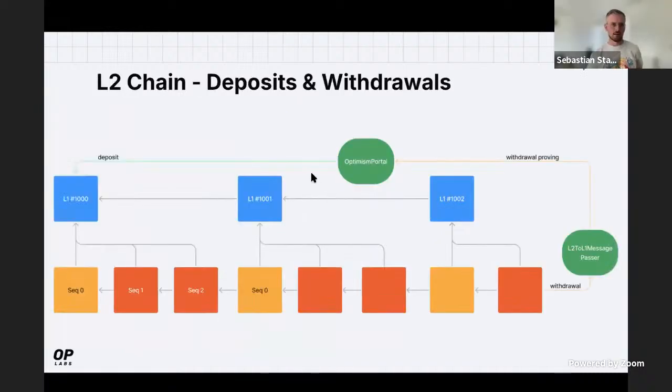Sure. All right. So now let's look at the deposit and withdrawal flow. So chains in the layer 2, right? On layer 1, we have a 12-second block time, and on the layer 2, we have a 2-second block time. But I'm just showing 3 blocks here because it would otherwise be a bit cramped. So we always have a sequence of layer 2 blocks that all reference the same layer 1 block. This one is also called the L1 origin.